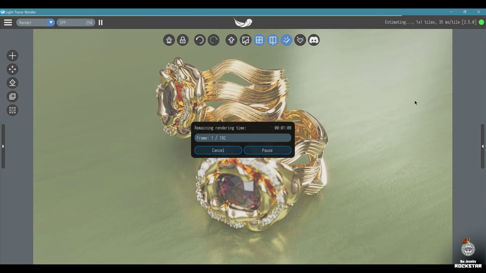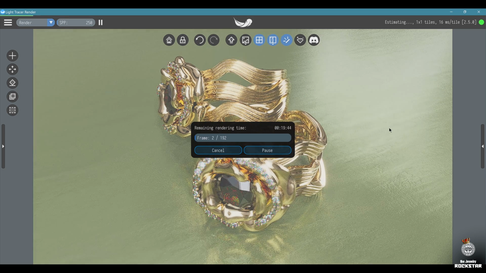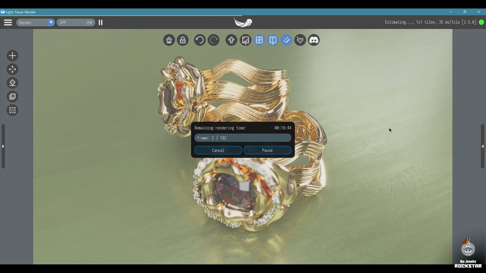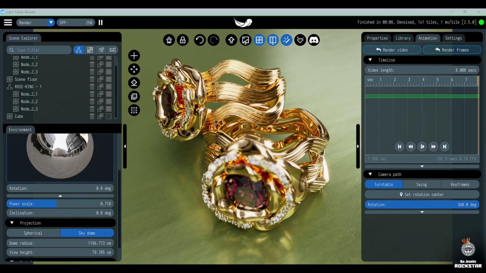So obviously check that all your settings are good and you'll be fine. So I'm going to render a turntable and then I'm going to do a couple of passes by using the new keyframe system. All right. So now that we've made the turntable animation, which is really simple here, let's talk about the best new feature around here, the keyframes in Light Tracer 2.5.